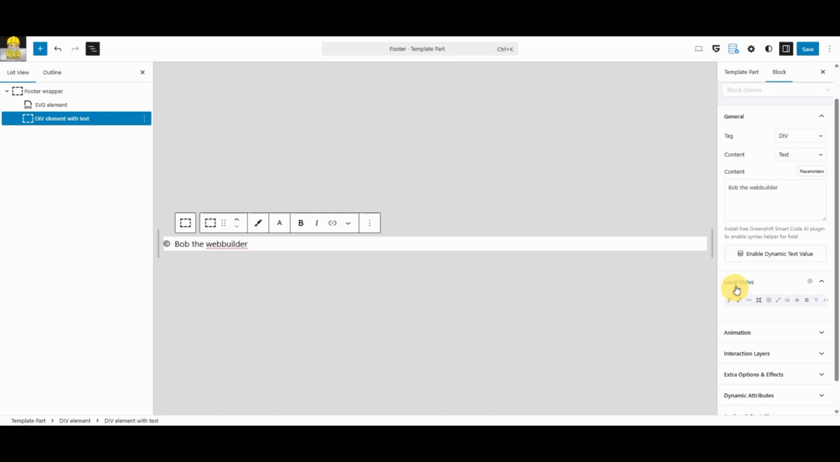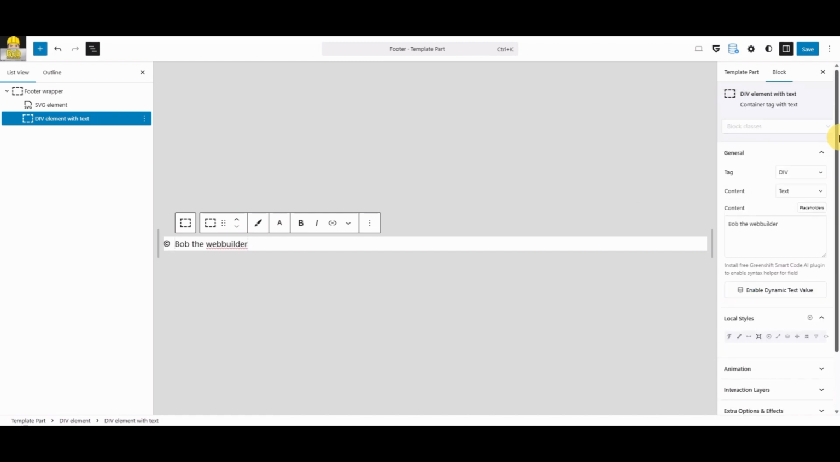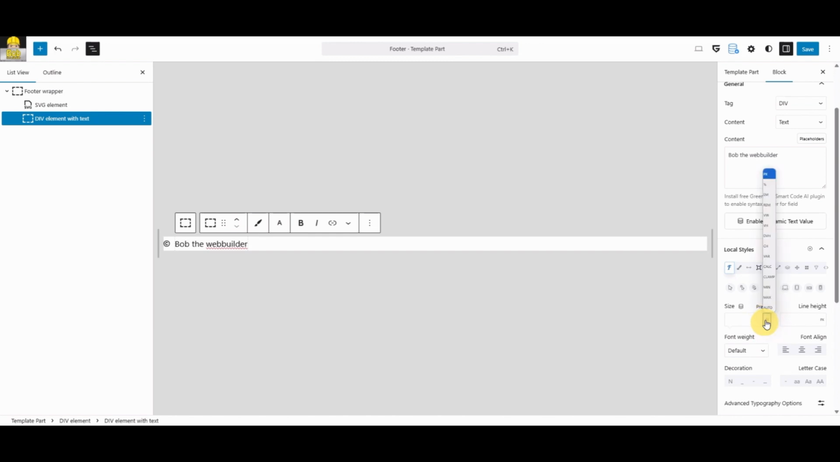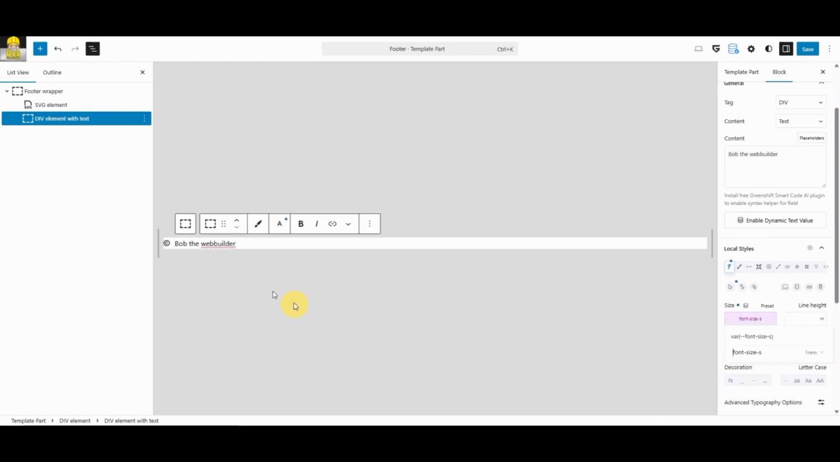And as you can see, I'm just using the local styles in this case. I do not need to add a class because this is just for the footer. We're not going to use that anywhere else, so we can just use the local styling. But we do use the variables, so we can easily change them site-wide whenever we want.